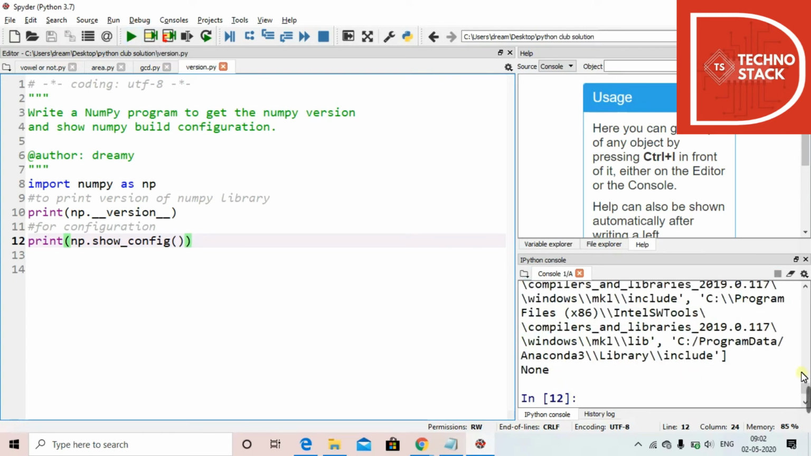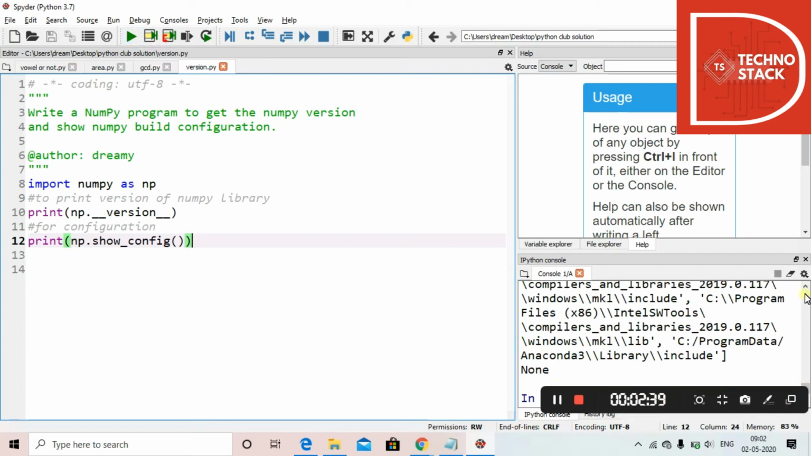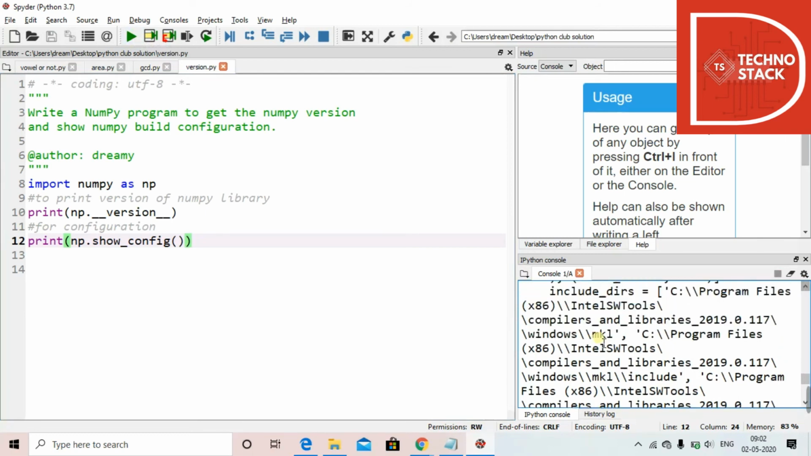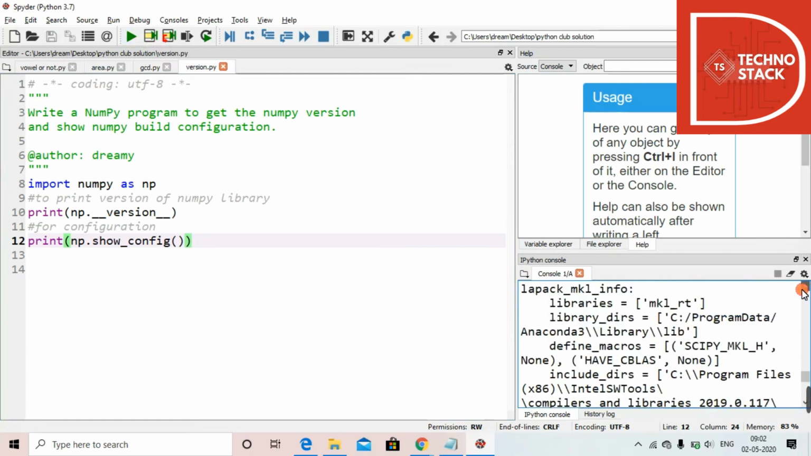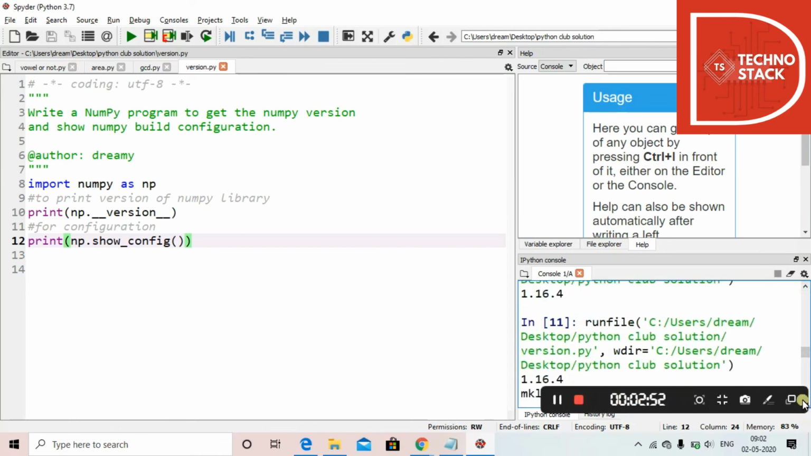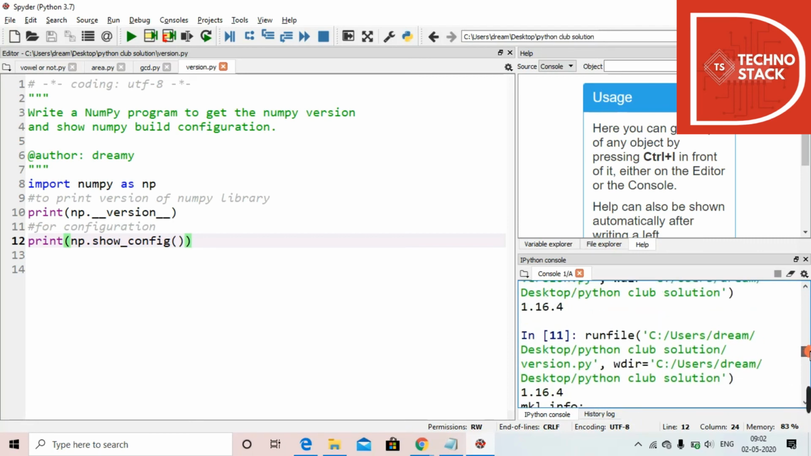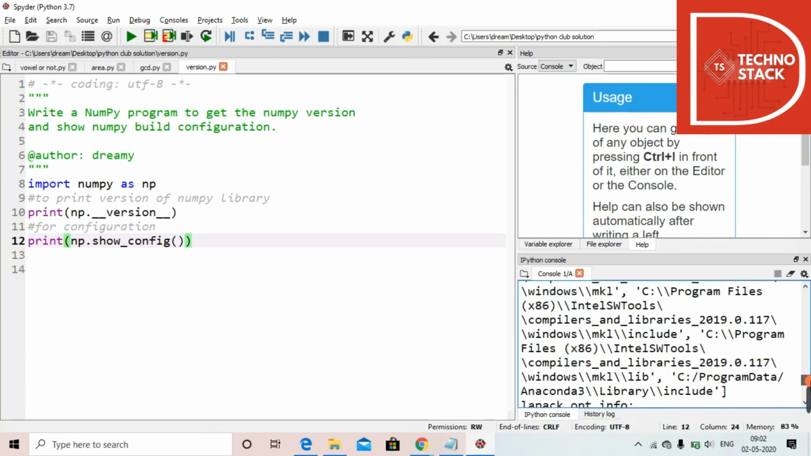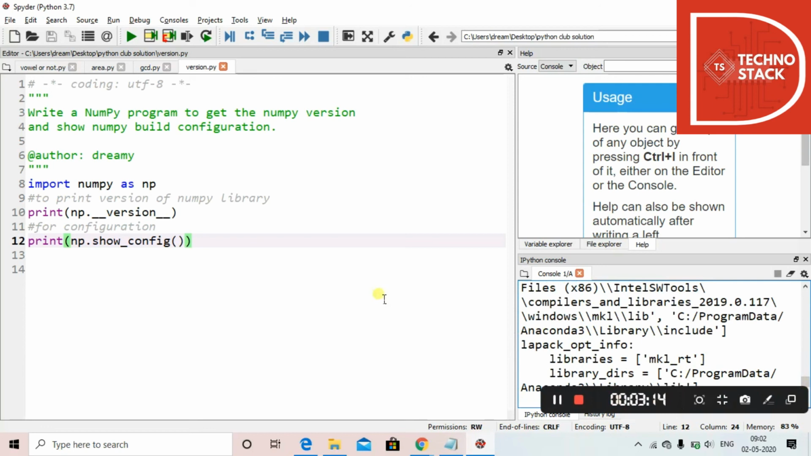You can see in the console window, as the configuration is big enough, it's showing this many things. So if you are using a terminal, it might be better to view. So you can see over here the version is 1.16.4 of NumPy, and then the configuration of the entire NumPy library is shown over here in the console window, which is this big. So this was all about the version and configuration of the NumPy library.